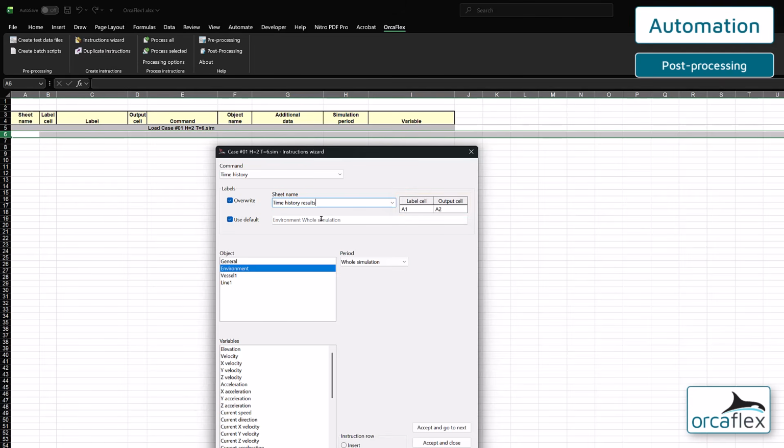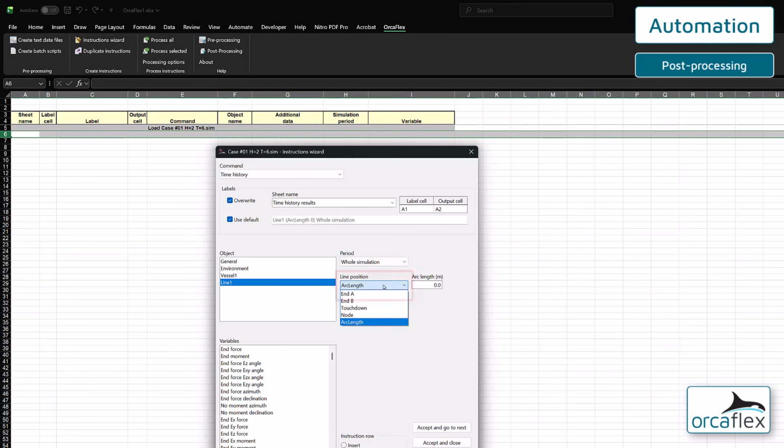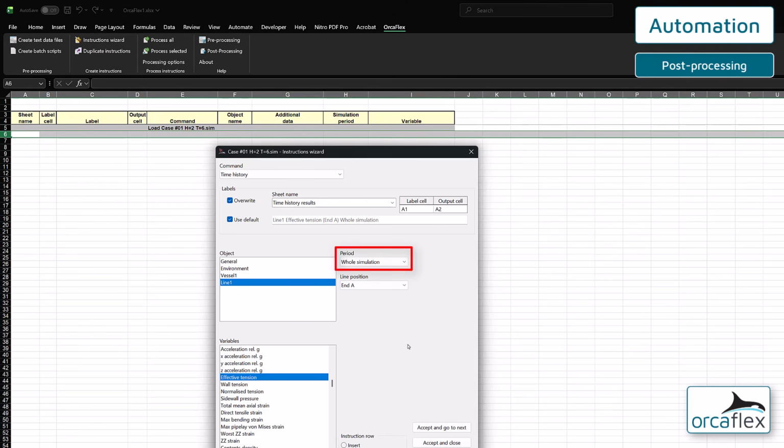Thirdly, we can specify a label or use the default, which will change based on the result or data selected. We'll choose the line, and we would like to output a time history for effective tension at the hang-off, end A. So, mirroring what we would do in the user interface, we've selected effective tension as the variable, the whole simulation as the period, and end A as the line position.